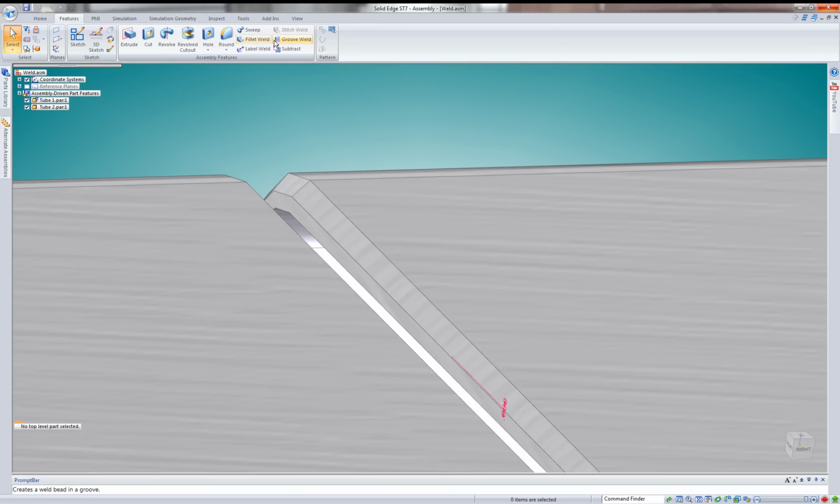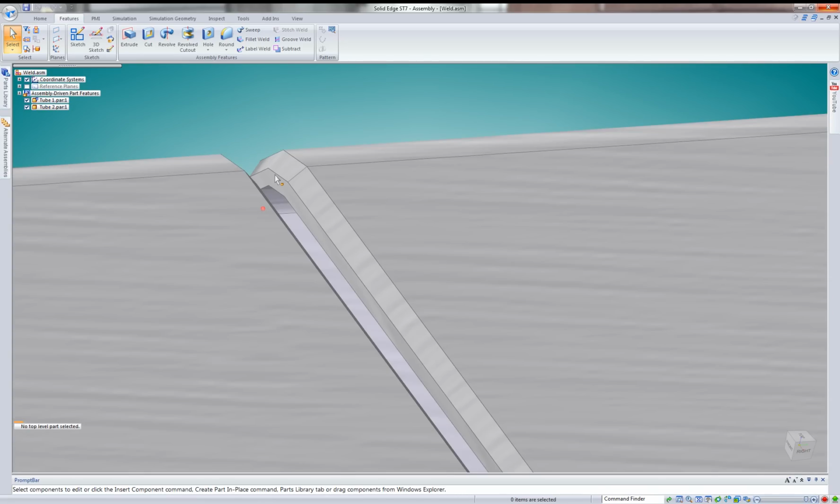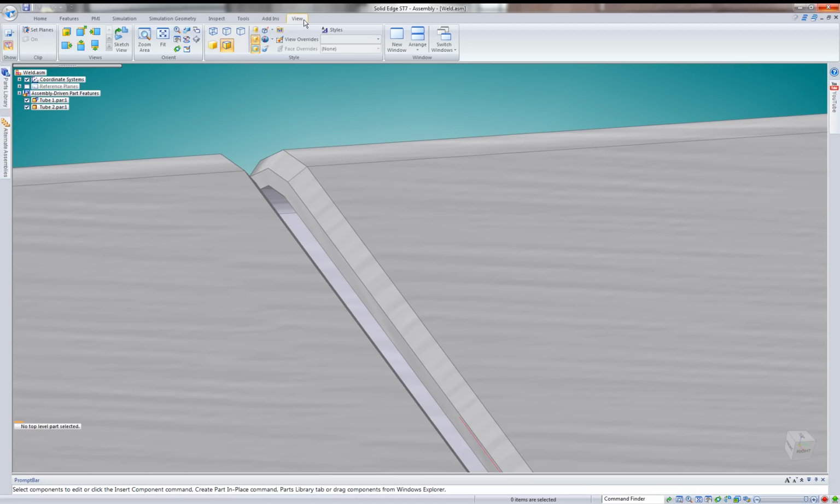Alright, so we have a command for groove weld, and we can also do other types of welds that we don't really have commands for. Of course, a fillet weld is just a 45-degree fillet that'll wrap around the profile, but it won't really work in this situation because we have such a large gap between the two faces. Alright, so the only real solution for this one is going to be a groove weld.